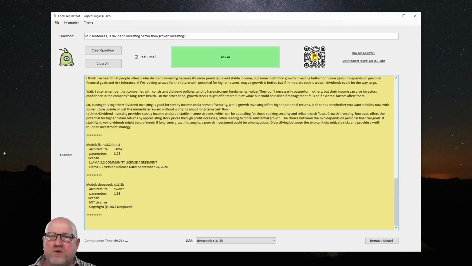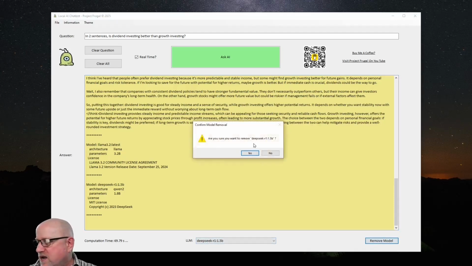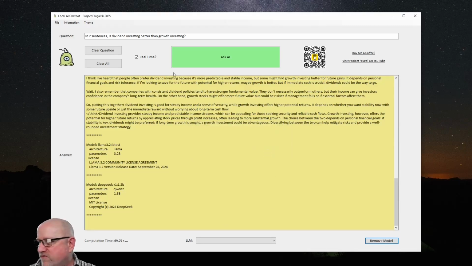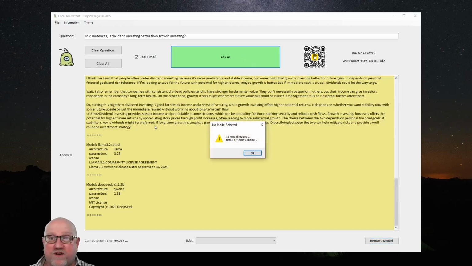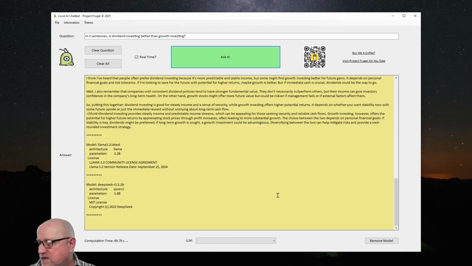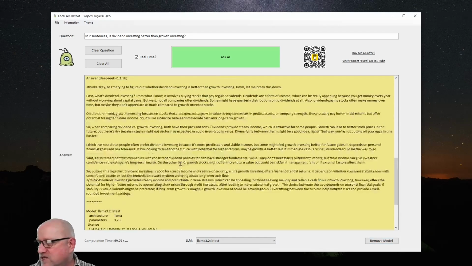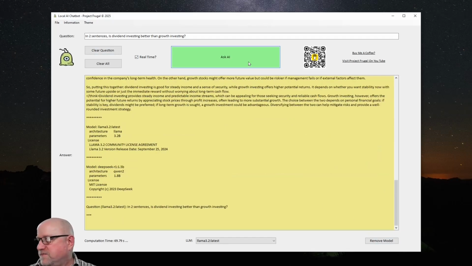And if you want to remove a model, say we don't want DeepSeek anymore, just click on Remove Model. Are you sure you wish to remove this one? That will actually remove it off your PC. It's gone. Now we've got nothing left. Let's click on Ask AI again, but because we don't actually have a model selected down the bottom here, we'll have to choose the only one that we've got there, and we can ask the question again. So let's see if we do get a better answer within 2 seconds. Let's try it.